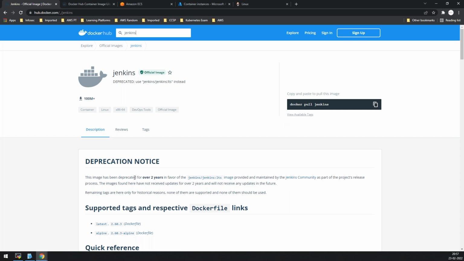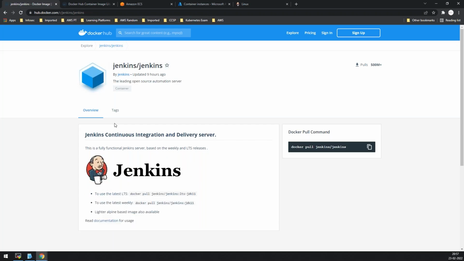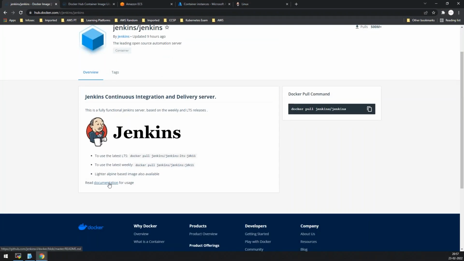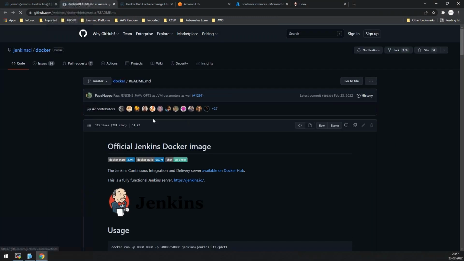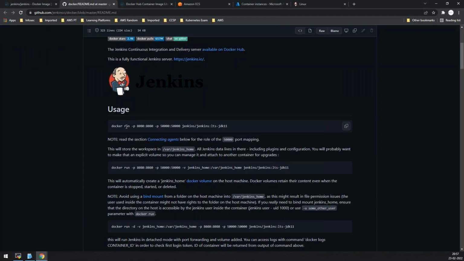So they are telling you that this is now getting deprecated. That means don't use it. You can basically go for this one. This is the latest one. See, I click on this. This is the latest image of Jenkins. Now how do I basically install it? I scroll down, I click on the documentation. See, they tell you how to do this.